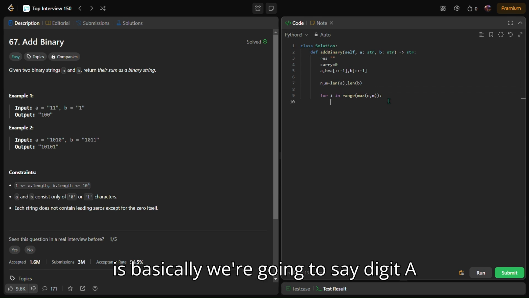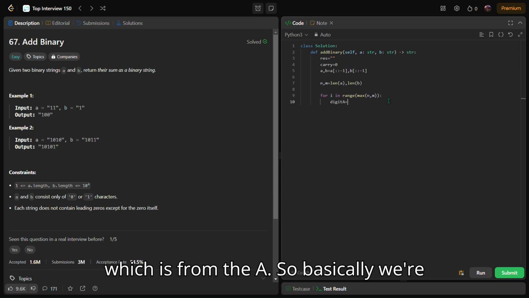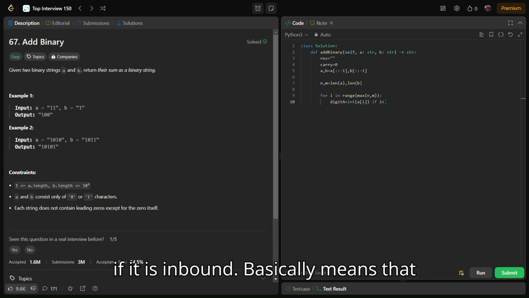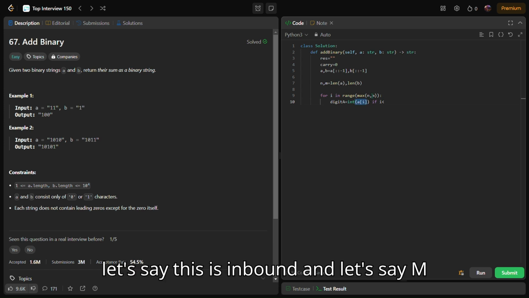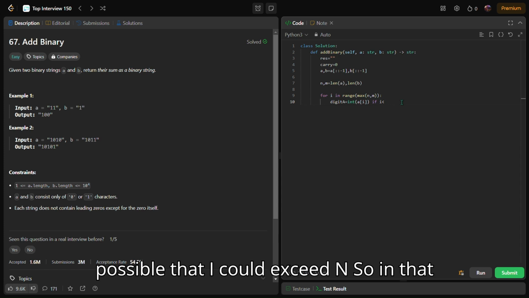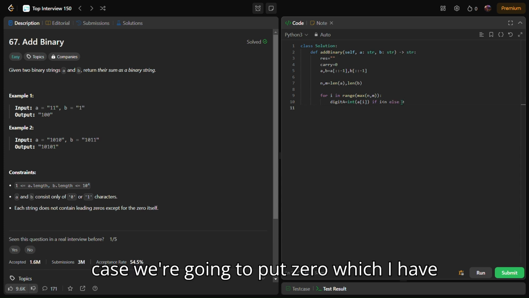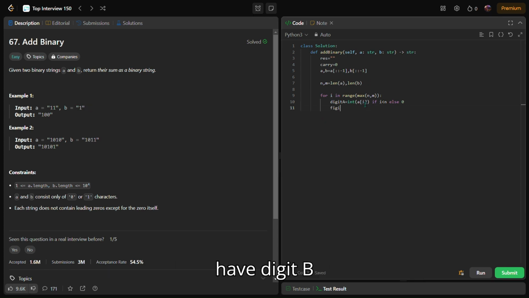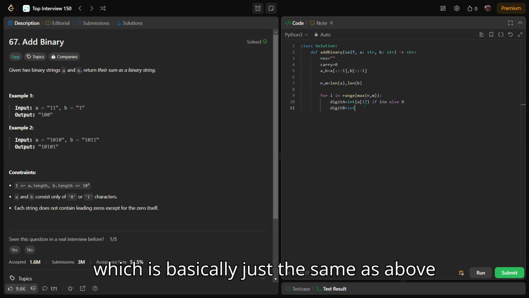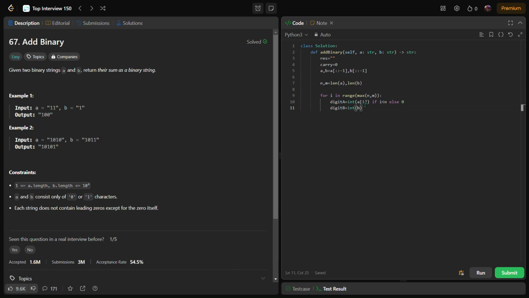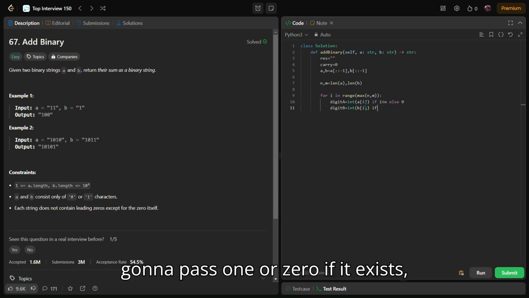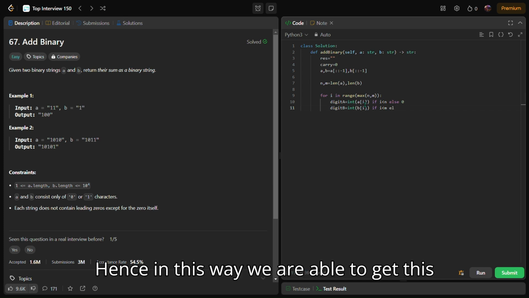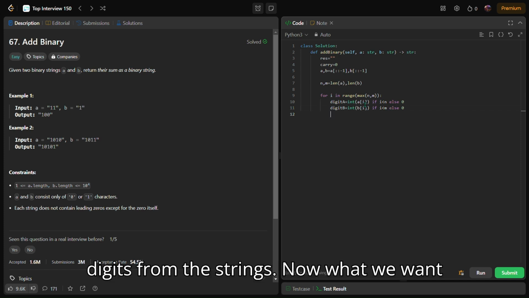How we're going to do this is we say digit a, which is from A. We convert this A at index i if it is in bound. Let's say m is greater and n is smaller, so it is possible that i could exceed n. In that case, we're going to put 0, which is the earlier case in which this is 0. Then we simply have digit b, which is the same as above: we append 1 or 0 if it exists, otherwise we just return 0. In this way, we are able to get these digits from the strings.